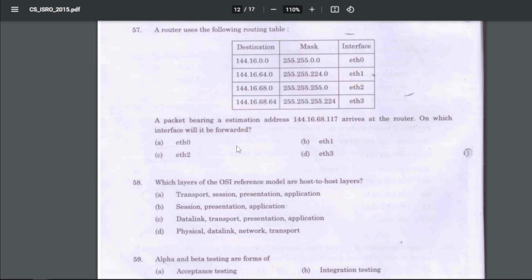Now question number 57 is, a router uses the following routing table, right? This is the routing table. A packet bearing a destination address arrives at the router, on which interface will it be forwarded? So for 57, if you look into these options, you will get the answer as ETS2. So that will be on ETS2.